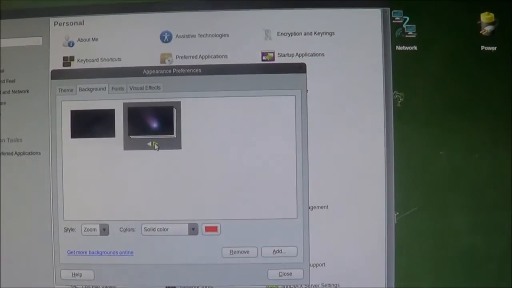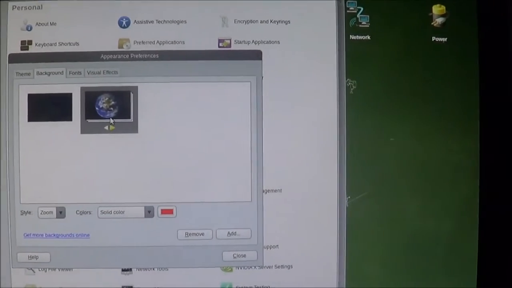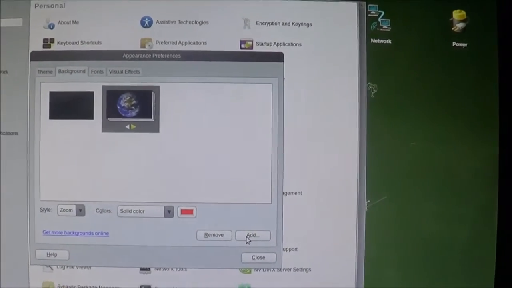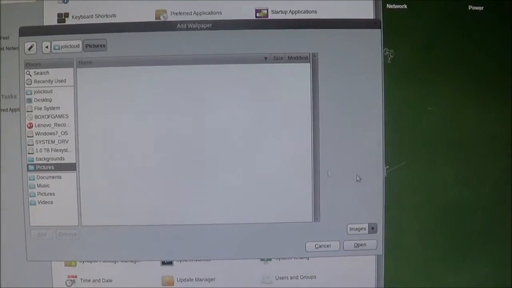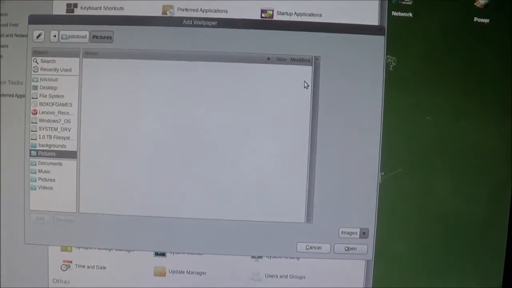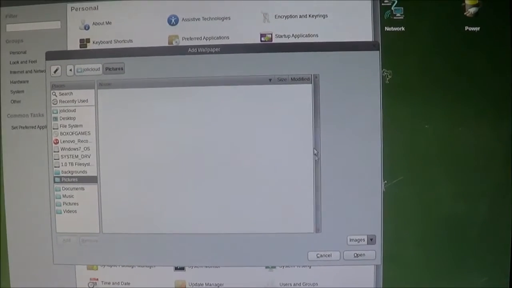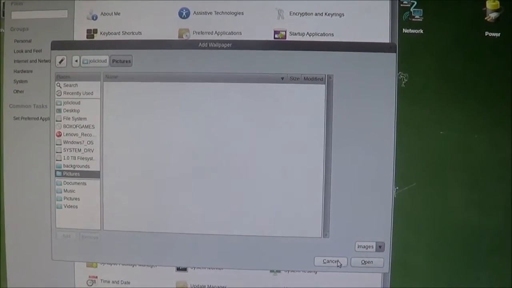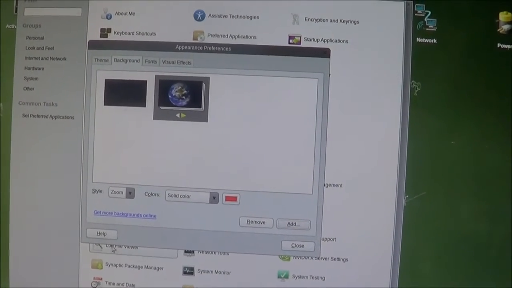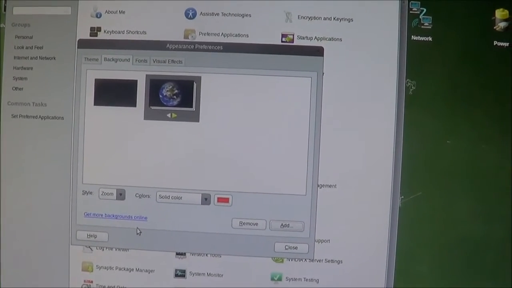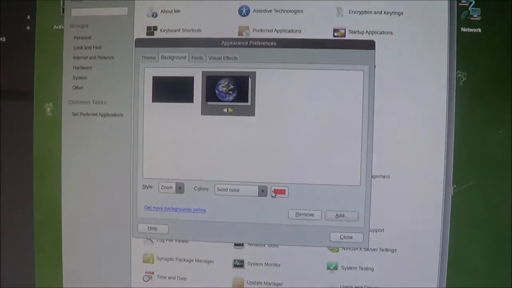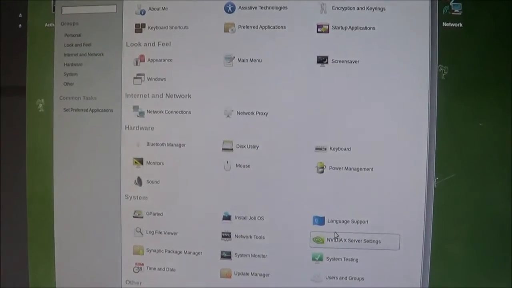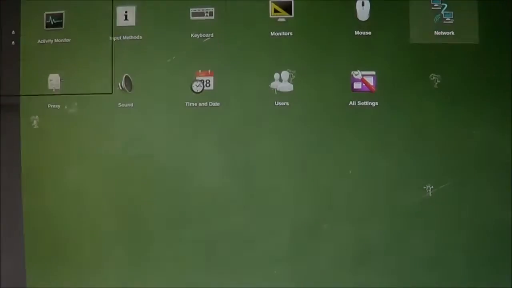How do you apply a background? Add, maybe? Add is if you want to add a new one from the internet or from your actual computer. Okay, I thought add was add this as your background. No, because there was no apply. Well, I'll cancel. Now, I'm going to be honest about this, and this is why I didn't want to show you the background before. I can't seem to get the background to work properly.